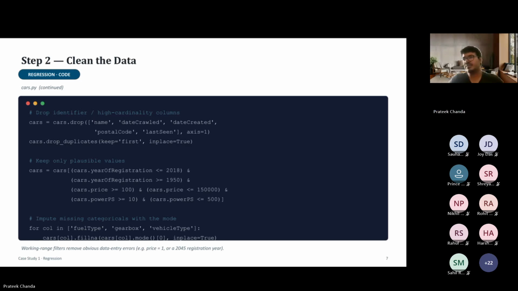So you can drop, let's say, some kind of identifier or high cardinality columns, like date crawled, date created, and all those things. These kinds of columns are not much required in training your model because those are less important features. So you might drop them. Those are just a few examples. You also have to drop duplicates from the dataset.